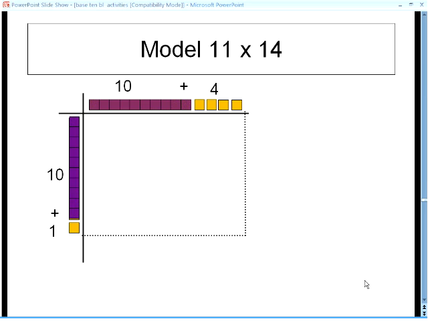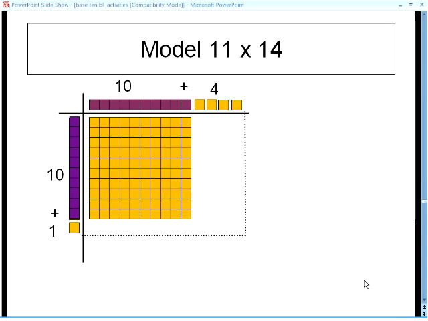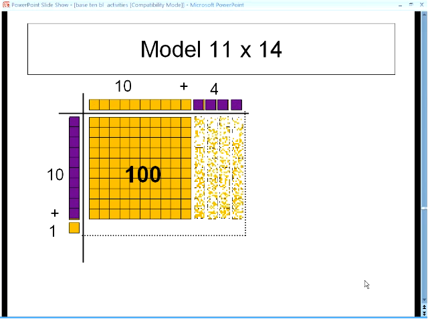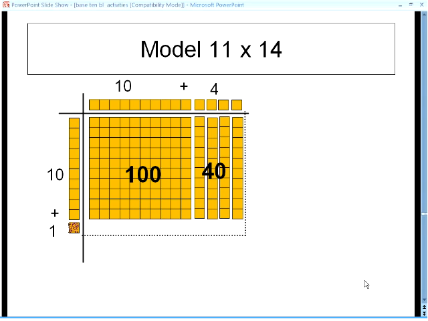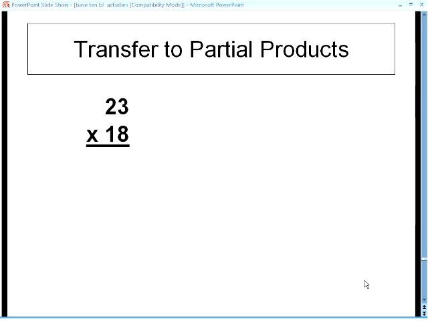11 times 14 would be 10 and 1, 10 and 4. And then we're going to go 10 times 10 is 100. Here 10 times 4 is 40. I'm going to make an array for the next one, 1 by 10 is 10. An array for the next one, which is 1 by 4, which is 4. The answer, added up, is 154.